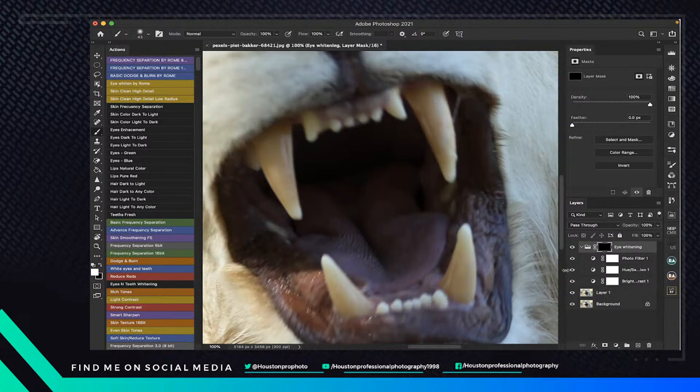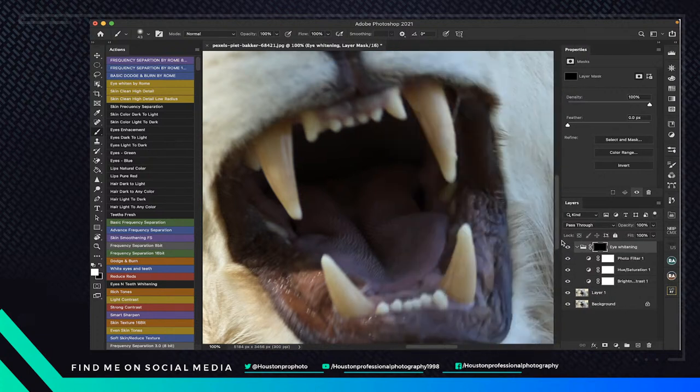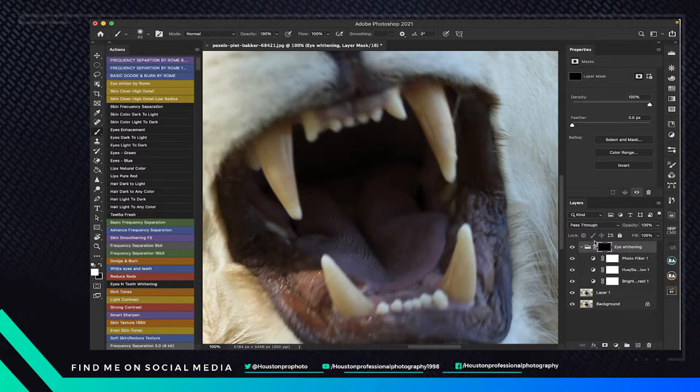Let's pull this out a little bit so you can see. I have a color filter, which is just a photo filter. I have a hue and saturation filter. And then I have a brightness and contrast that I set up for this. Then I just put them all in a folder and created a mask on top of that and inverted the mask. So that's what we have here.